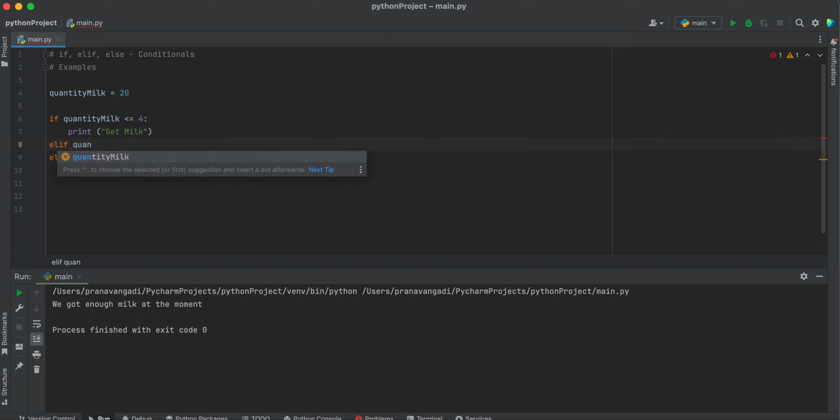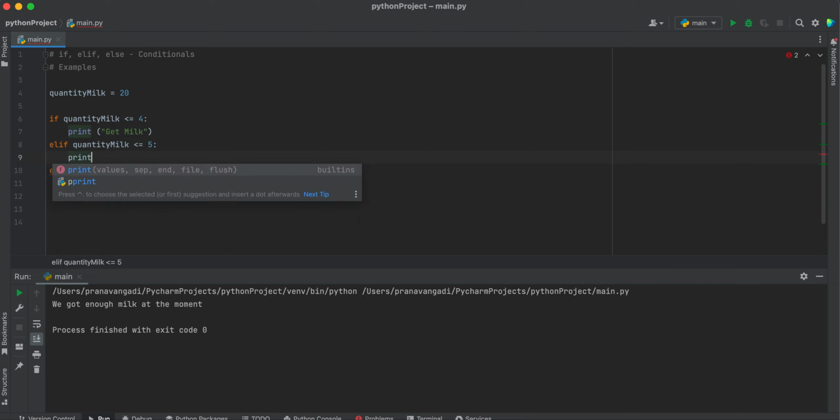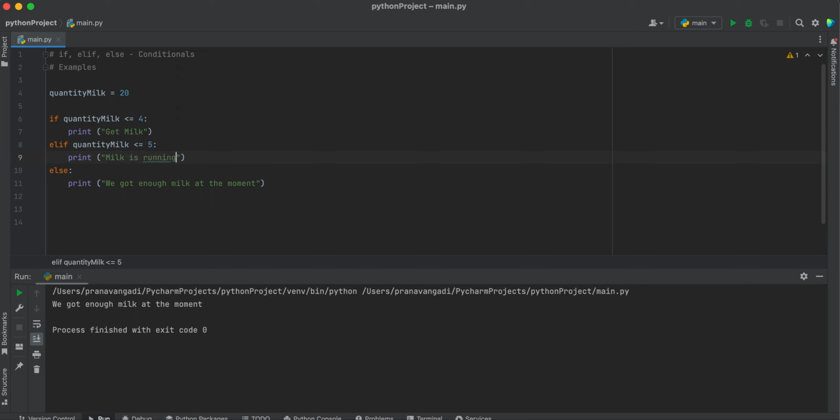So elif quantity milk is, now let's say that I wanted to go from 4 to 5. If it's between 4 and 5, how can I do that? You don't have to specify that here. What you only do is the following. If quantity milk is less than or equal to 5, print milk is running low. Okay, how does this work?